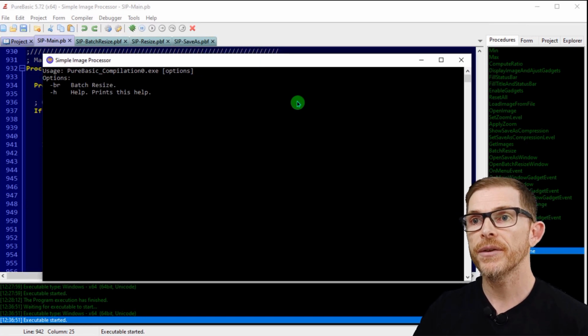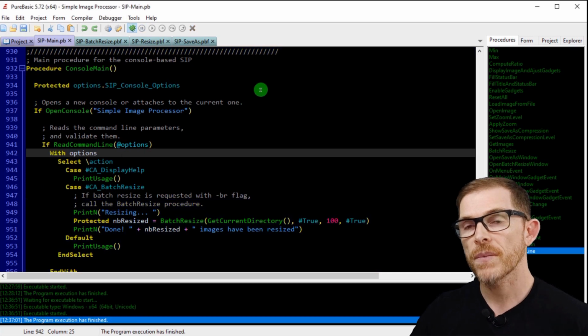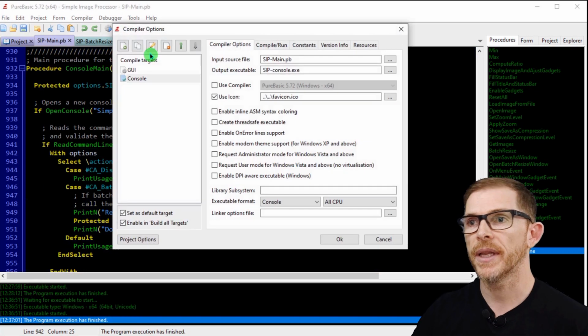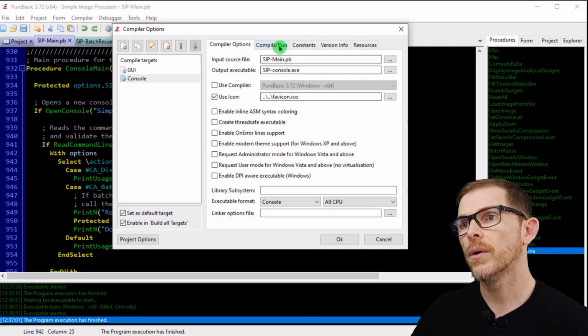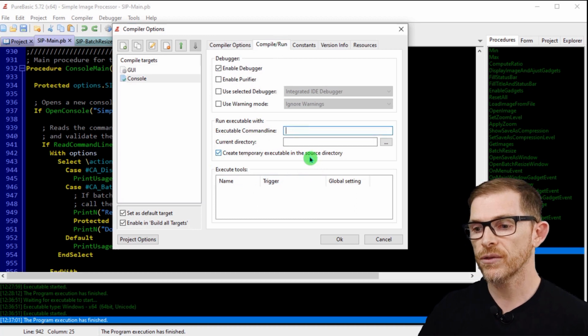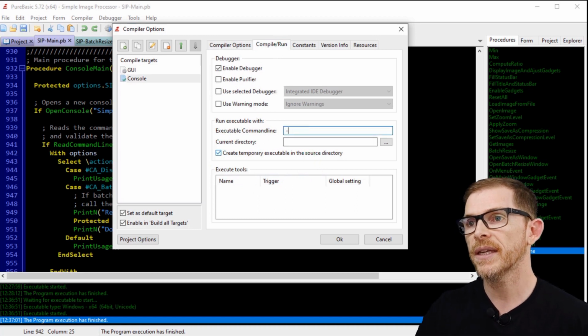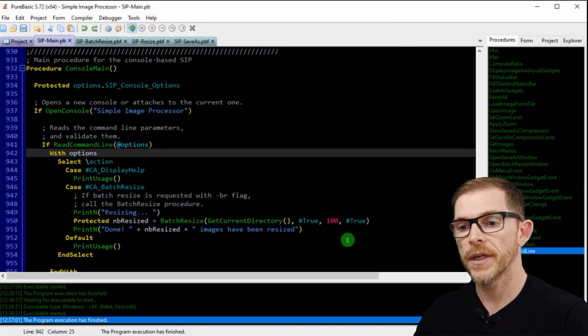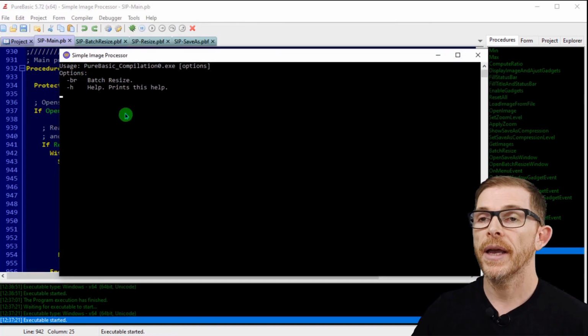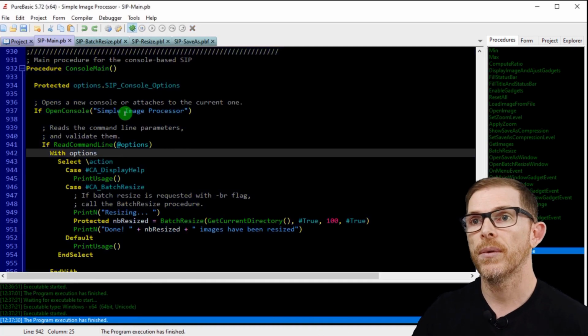I don't have any parameters when I run in debug. How do you put parameters when you run in debug? Well, easy. You go to compile, run here, and you can type your parameters here. So let's try first with something that does not exist. Okay, run it. Sorry, I have to move every time. I get the help because it's an error.